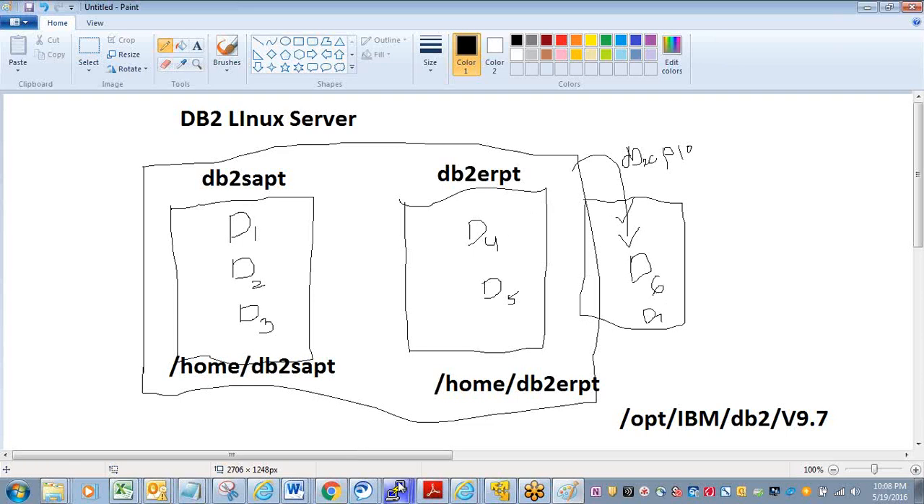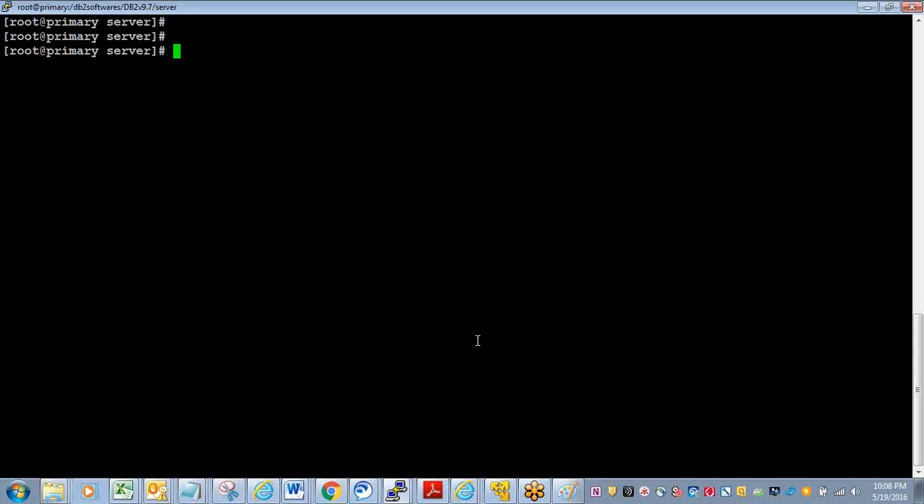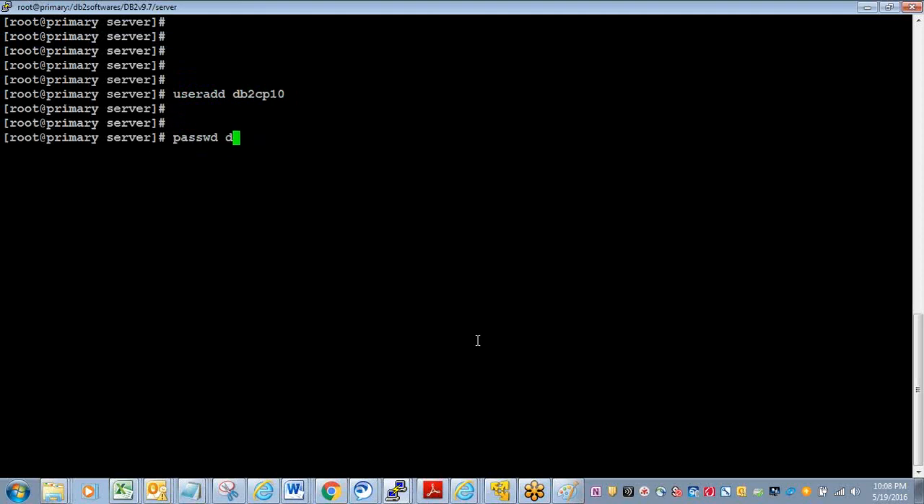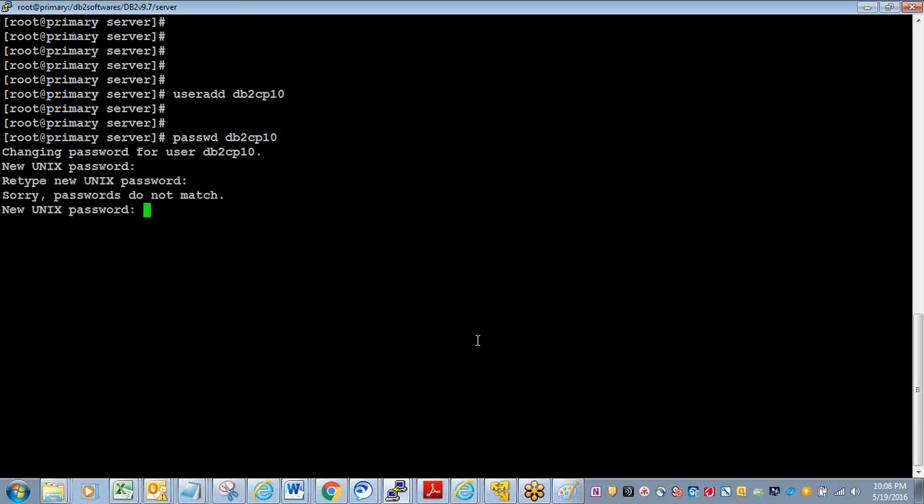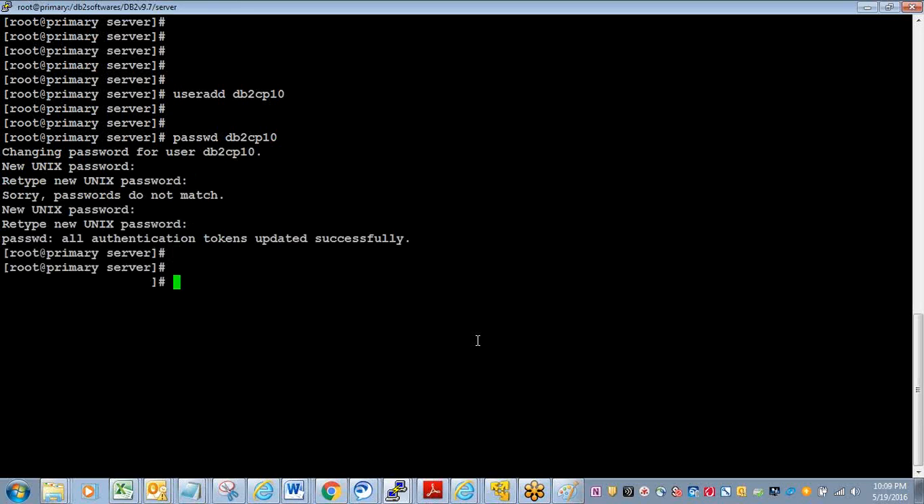Let me log on to the server. I want to create an instance. So first I should create a user, DB2 CP10. This is my user ID which I'm creating. I want to set a password for this CP10. So I have set a password for this.